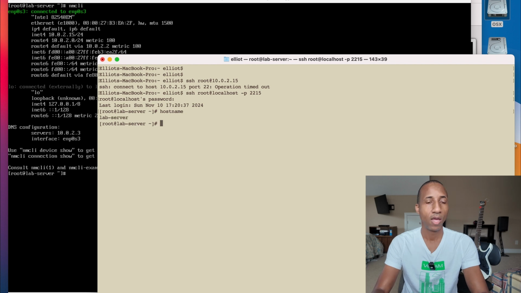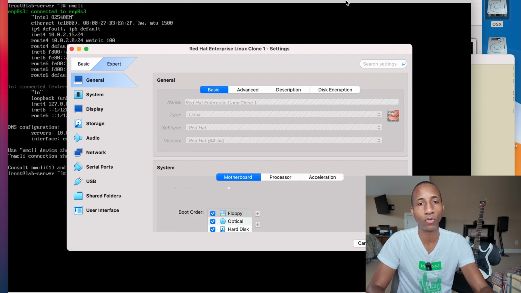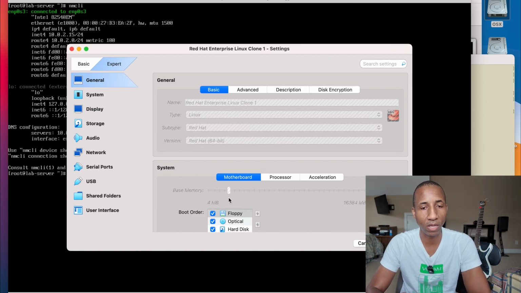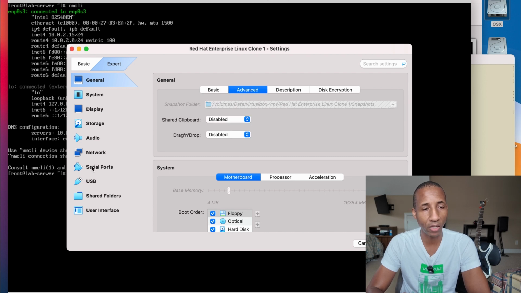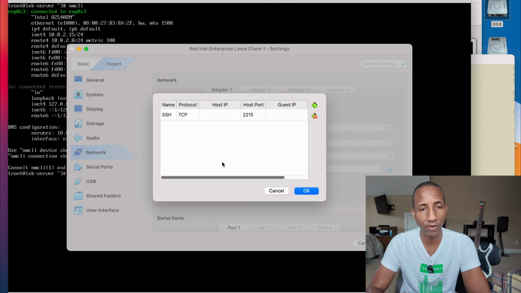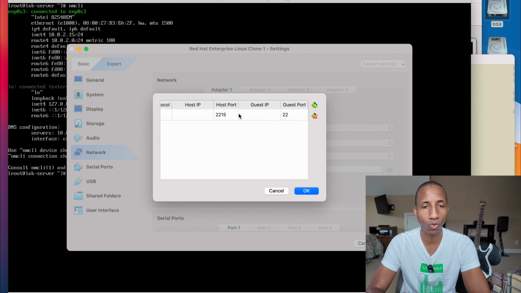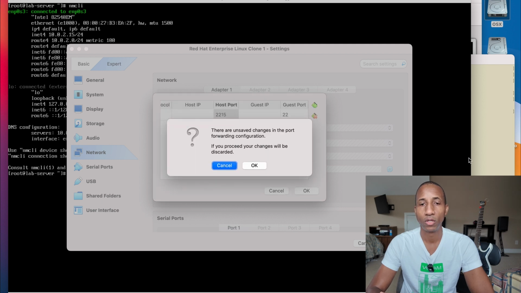So as you can see, the bottom line is when you want to set up your virtual machine to be able to SSH into it from your host machine, you're going to need to set up port forwarding right here. We just gave it a name, called it SSH. We didn't need a host IP. We didn't need a guest IP because we're basically SSHing into localhost from our host computer. And we SSH'd over port 2215, and it mapped to port 22.